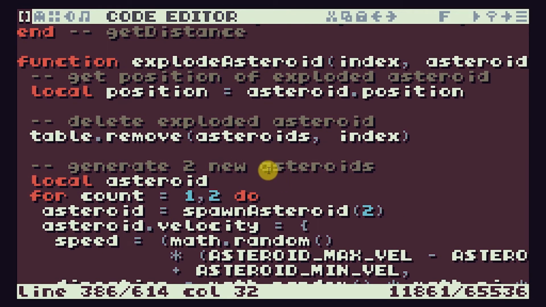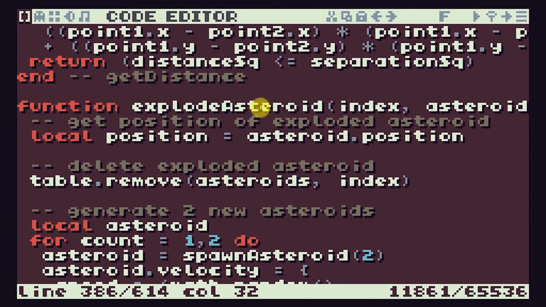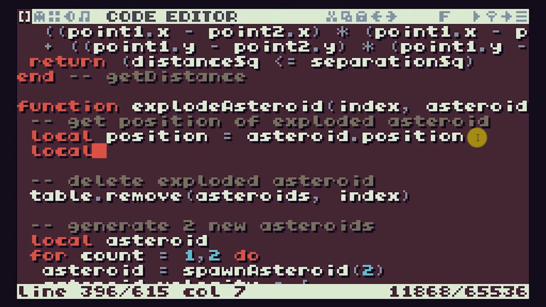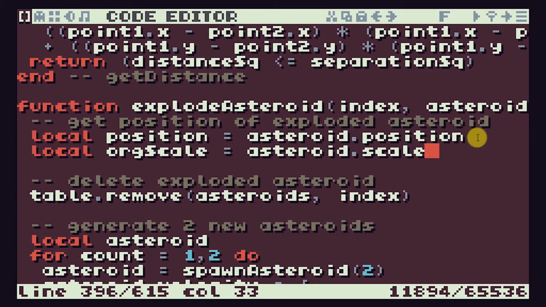So if we go back to our explode asteroid function, we now know that we have an asteroid coming in here, and so at this point here, asteroid is the asteroid we are currently exploding. So let's collect that. So let's call this original scale, and we're going to set that to asteroid.scale. So we've now grabbed the position of the original asteroid and the scale of the original asteroid.